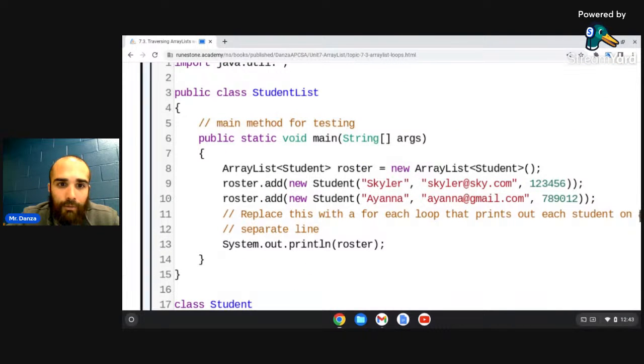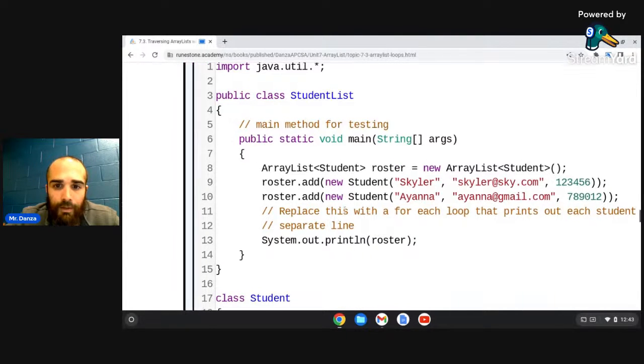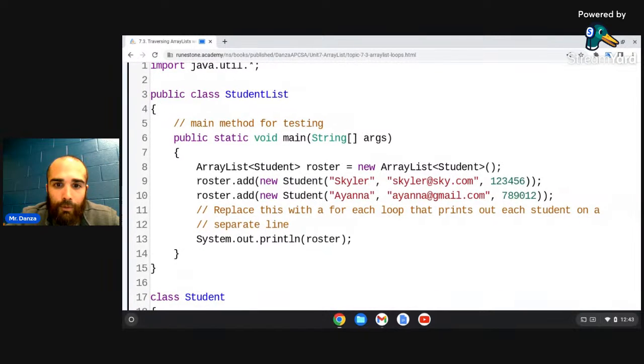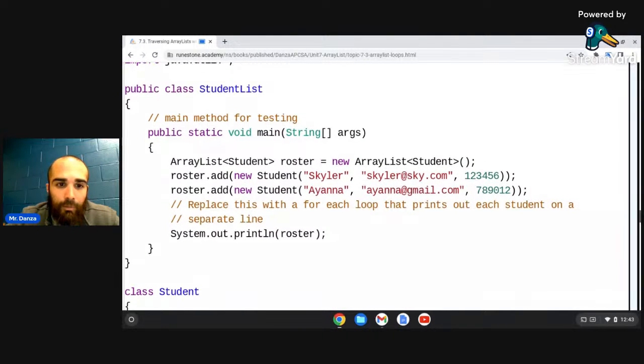Okay, so let's see what we have. We have this main method. We have an array list called roster, and we added Skylar, we added Ayana. It says replace this with a for each loop that prints out each student on a separate line.